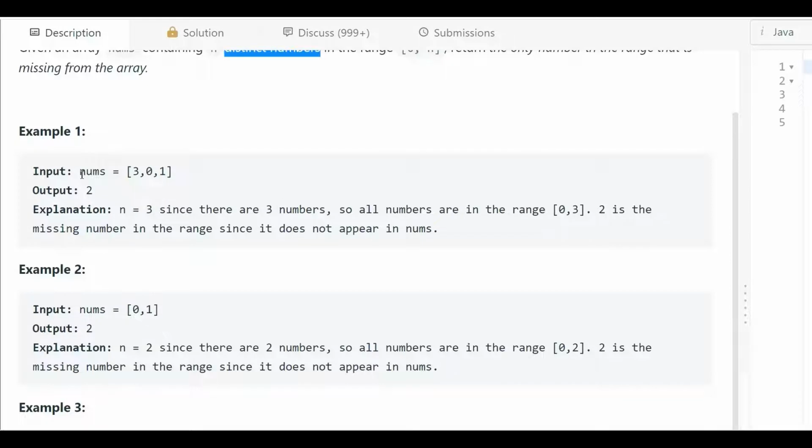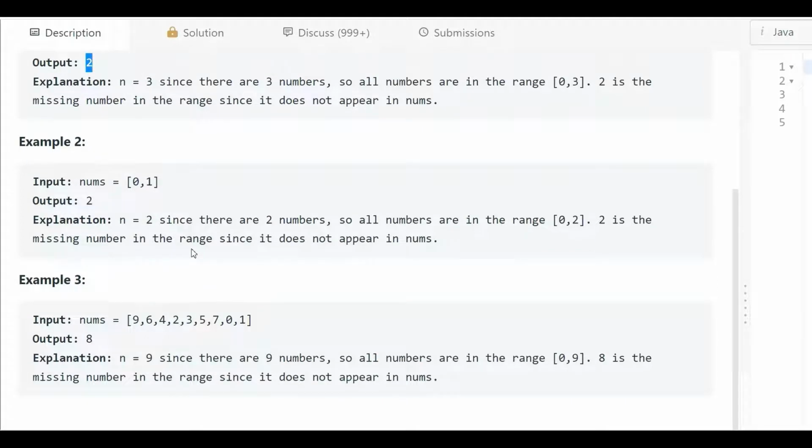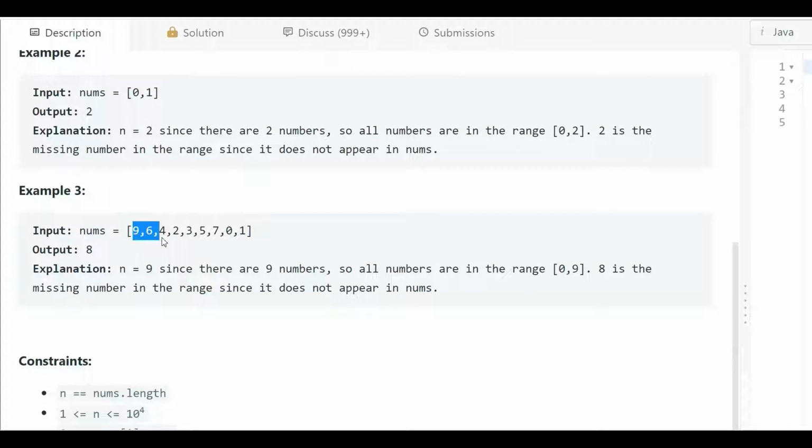So in this example number 1, we can see our array nums has three elements, that means they should be from 0 to 3, and we have to spot what element is missing. And in this we can observe that 2 is missing because 0 is there, 1 is there, and 3 is there. So 2 is missing, we have to return 2. In the second example, it contains 2 elements, that means it should be from 0 to 2, but it contains only 0 and 1, that means 2 is missing, and we have to return 2. In the last example, it contains 9 distinct elements, and they are from range 0 to 9, but the element 8 is missing, and so we have to return that 8.